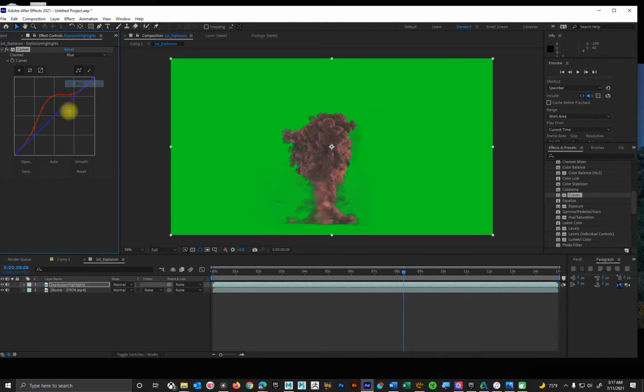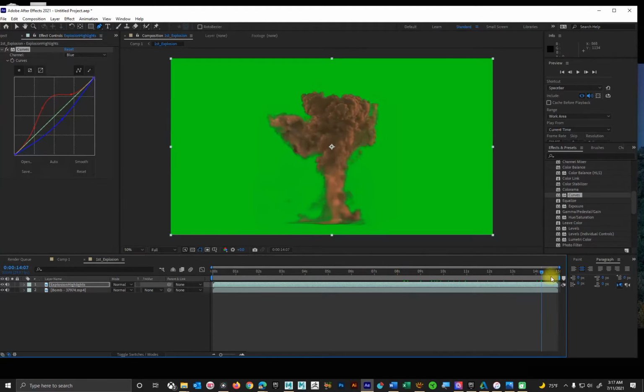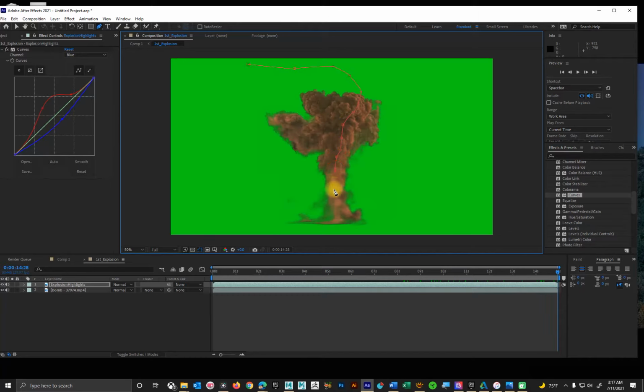Go to blue. You see when I pull that down, I can make it a little bit more orangey. Now the sun and stuff is in the background. So what I'm going to do is let's use our pen tool. And how big is the explosion? About that big. So I want to make sure, kind of get this side here more than anything else.